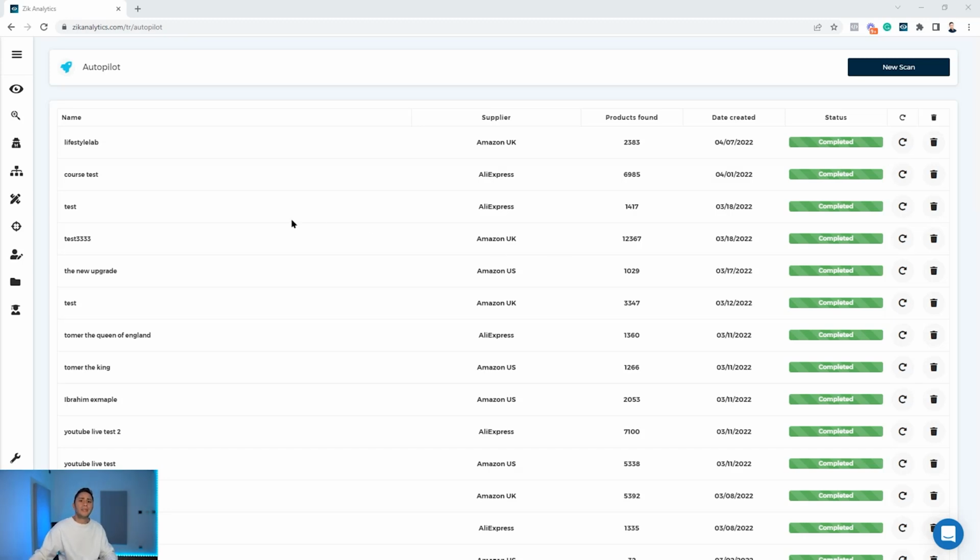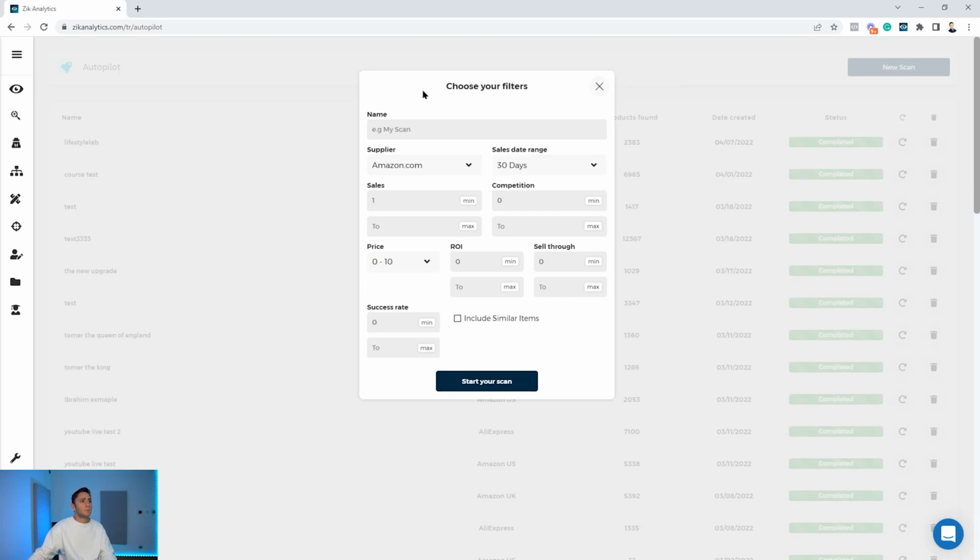Now I will show you how easy it is to use the Autopilot and how fast it can find you thousands of items. So all you do is go and click on the new scan button. Now you start and choose your filters. First, let's give it a name. So we're gonna call it Test 2022. We have different suppliers here. As I said, we support Amazon.com, Amazon UK, Walmart, and AliExpress. The first example is gonna be on Amazon.com, and then I will make one example on AliExpress.